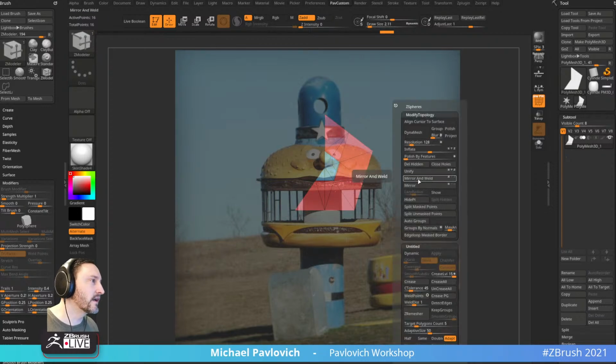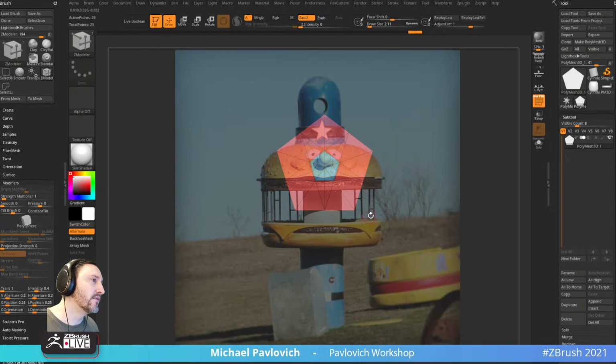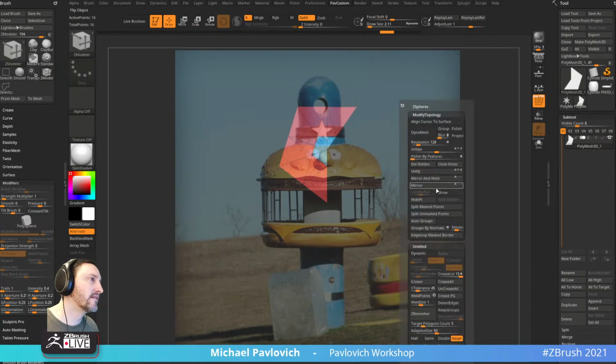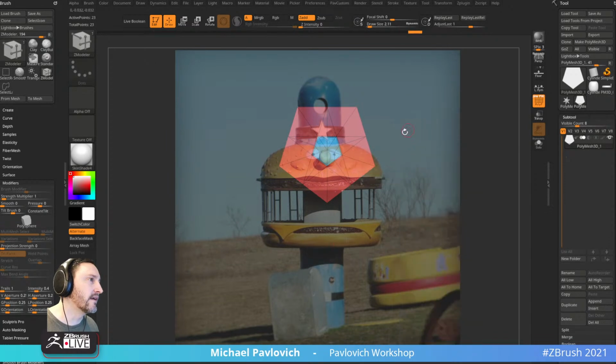And then do a quick mirror across the X, Geometry, Modify Topology, Mirror and Weld. 1, 2, 3, 4, 5. Oh, and those legs are totally busted. Yeah, I wouldn't be able to mirror that, would I? Because this actually just flipped upside down. Okay, that's fine. Whew. Okay, did I do it?